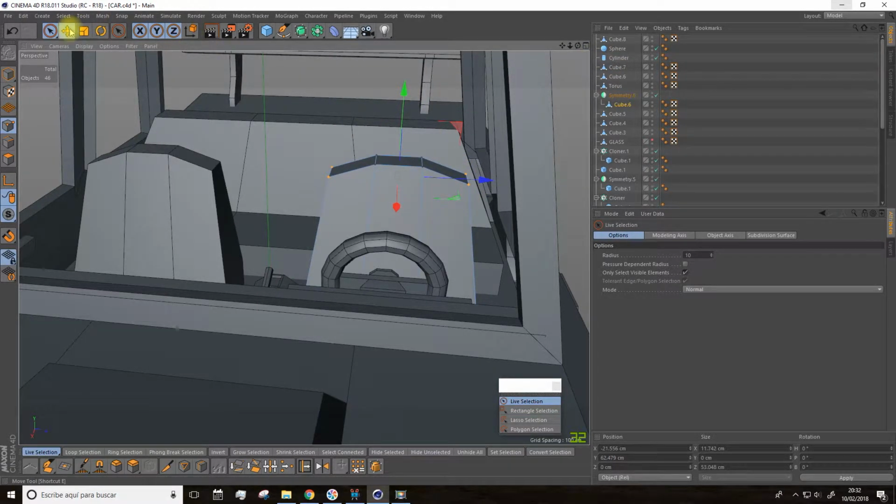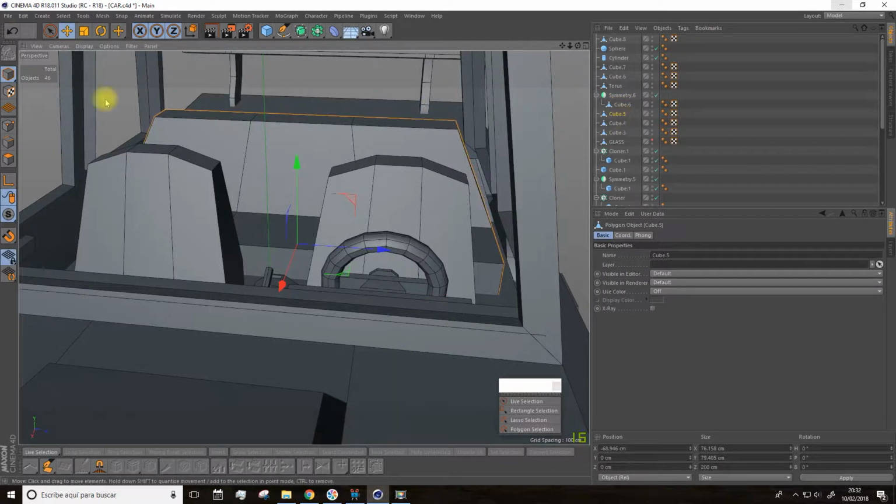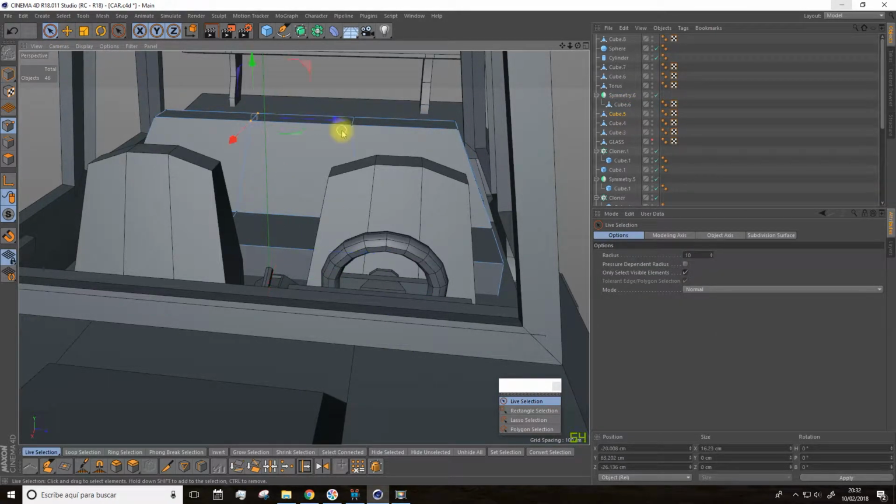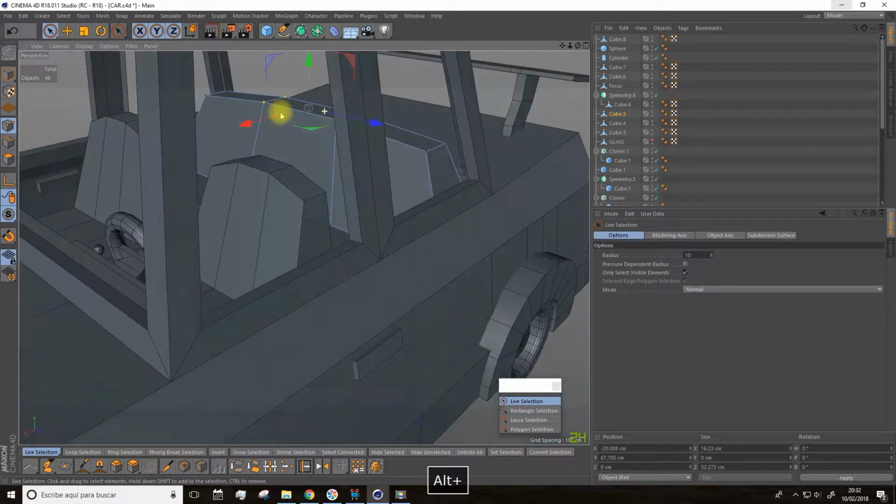And let's do the same with the back seats. Just select the points and move them slightly up. A little bit. That's it.